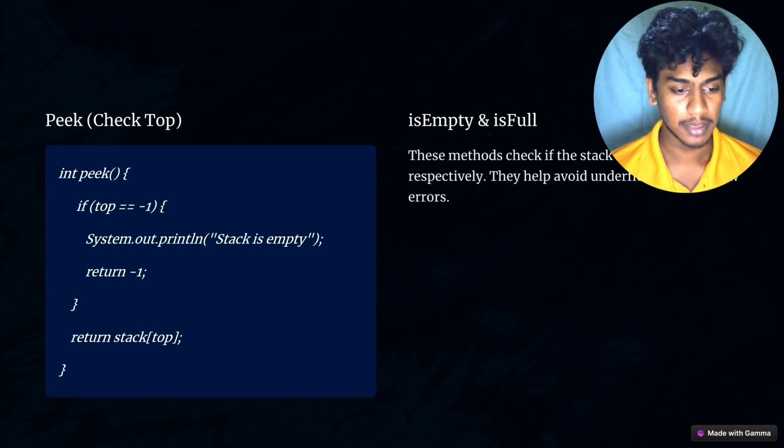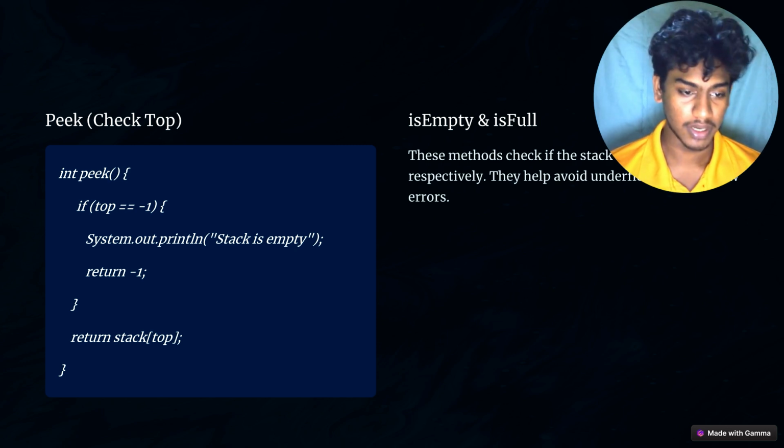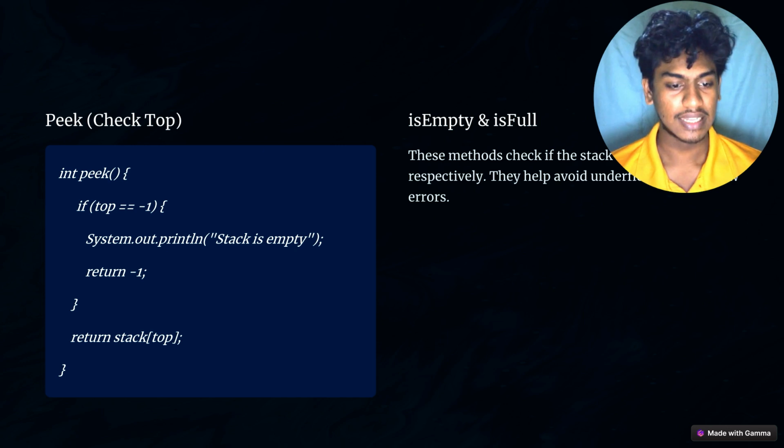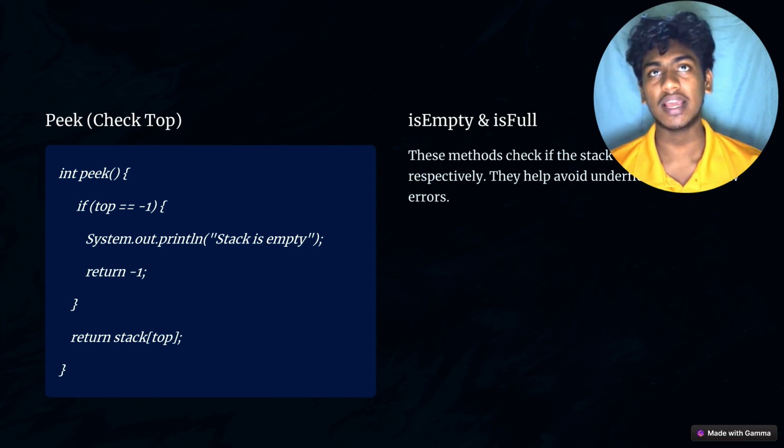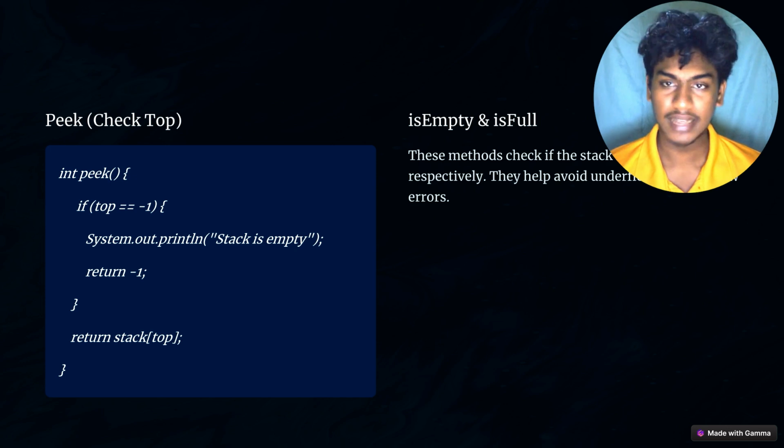And last is isEmpty and isFull. These methods check if the stack has no elements, or if the stack has elements and it's full, which means it has reached the initialized stack size.